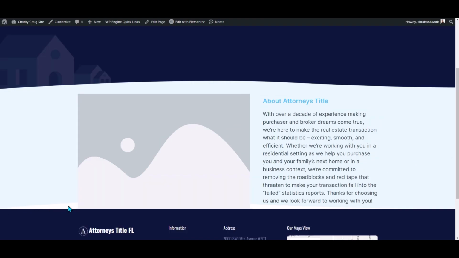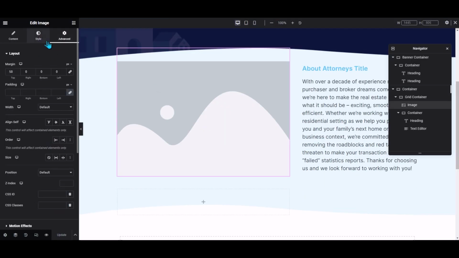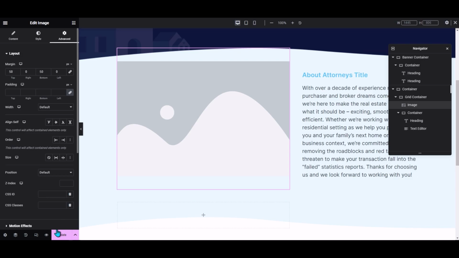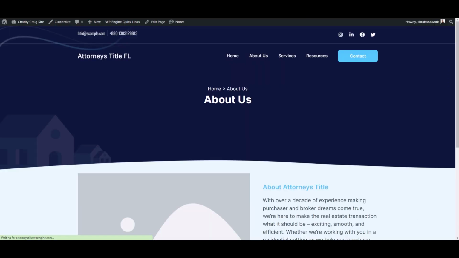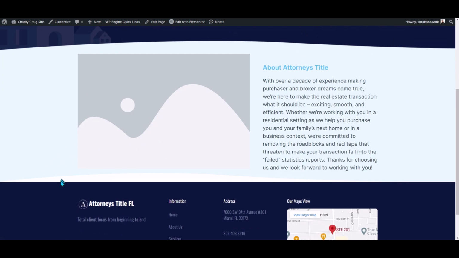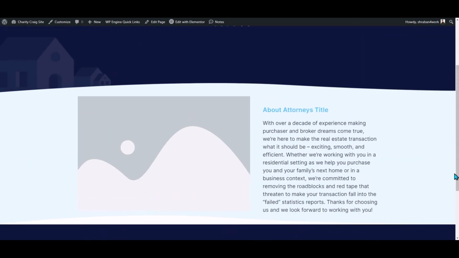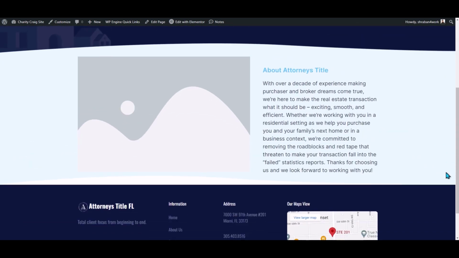We can see the background shape is visible now. But since the image is very big, we can make it smaller or give it some margin bottom to make it adapt with the background shape. So here, as you can see, this background part is very good now. So this is how you can easily fix the background curve shape in Elementor.